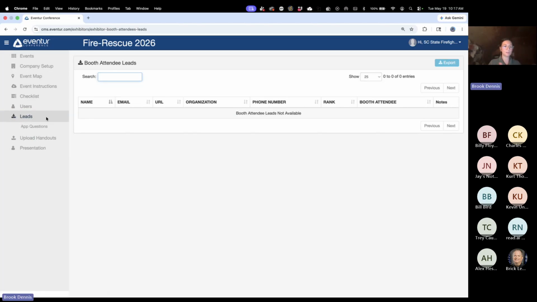So over here, this is what your dashboard's going to look like. You've got a name, email, your organization, phone number, rank, and then your booth attendee is your staff member who scanned that lead. And then, of course, we have notes over here as well. So this is just really what it's going to look like. The Excel export looks very, very similar to that as well.